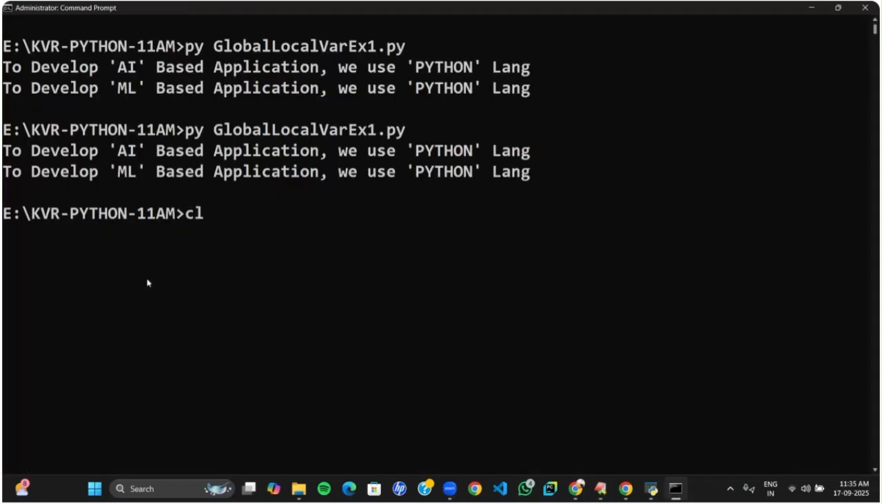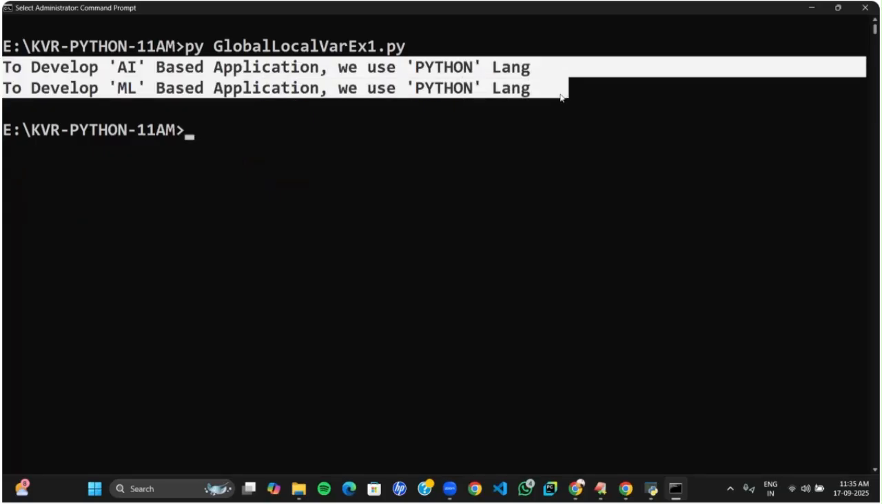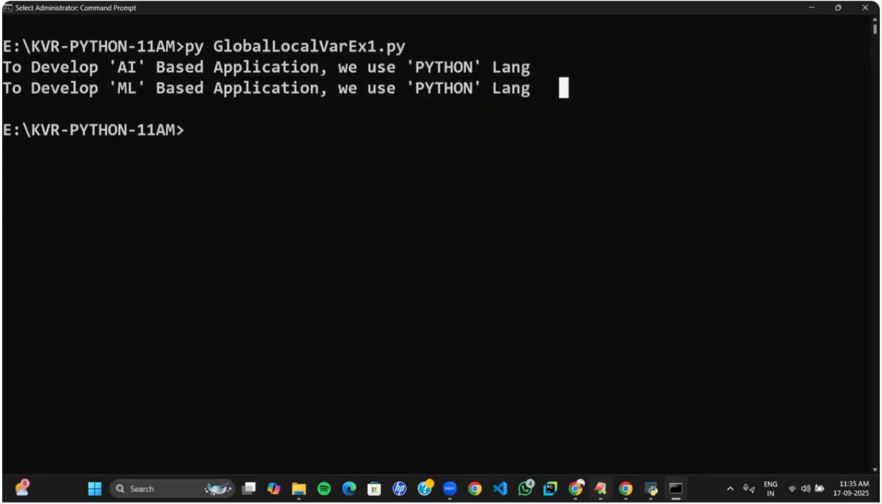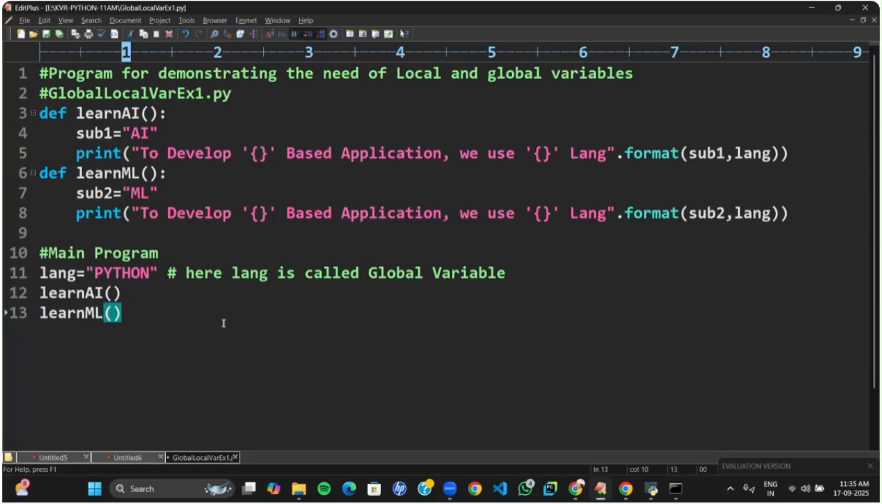Execute this program, students, and see the output. You got the same output like this. So finally, we understood the importance of global variables. Understood, students? Is it clear for all of you? Now, where do we need to define the global variable? Always remember, define it before the function calls, so that you can access it. This is a function call. Define before all the function calls so that you can access it in all the definitions.